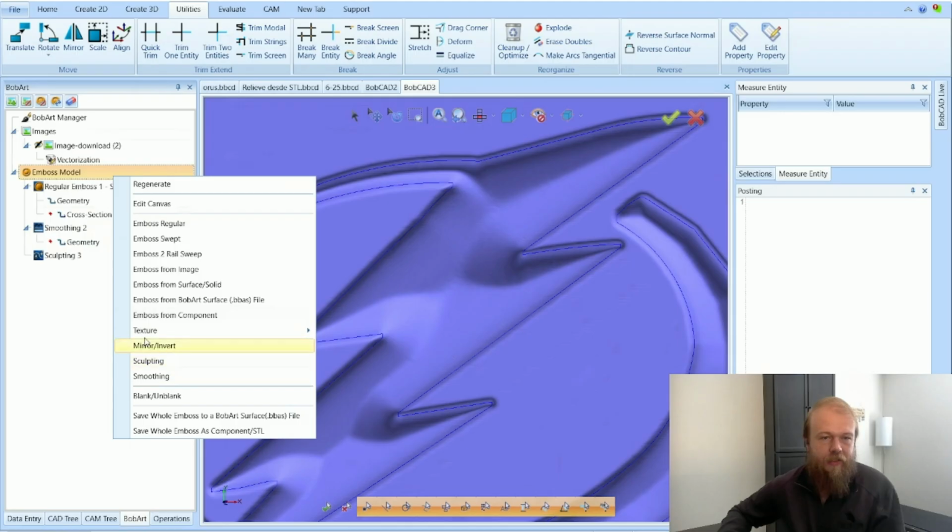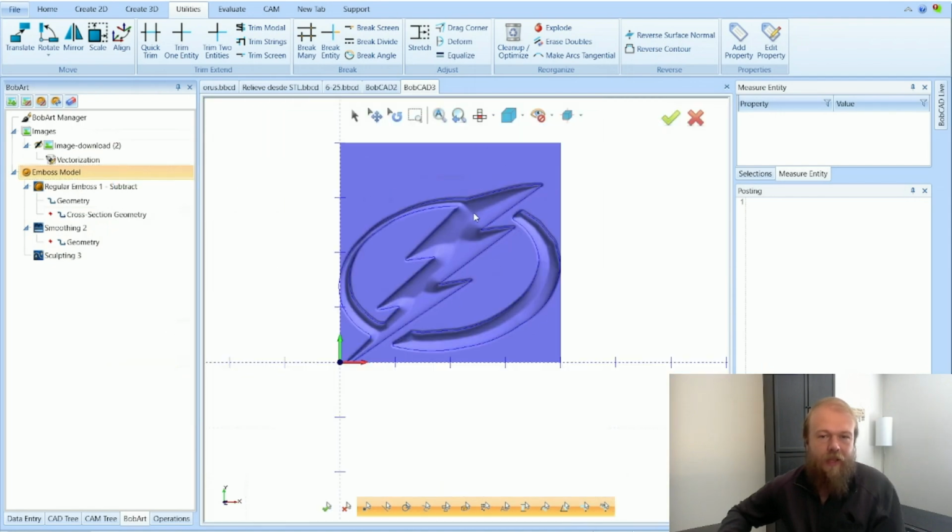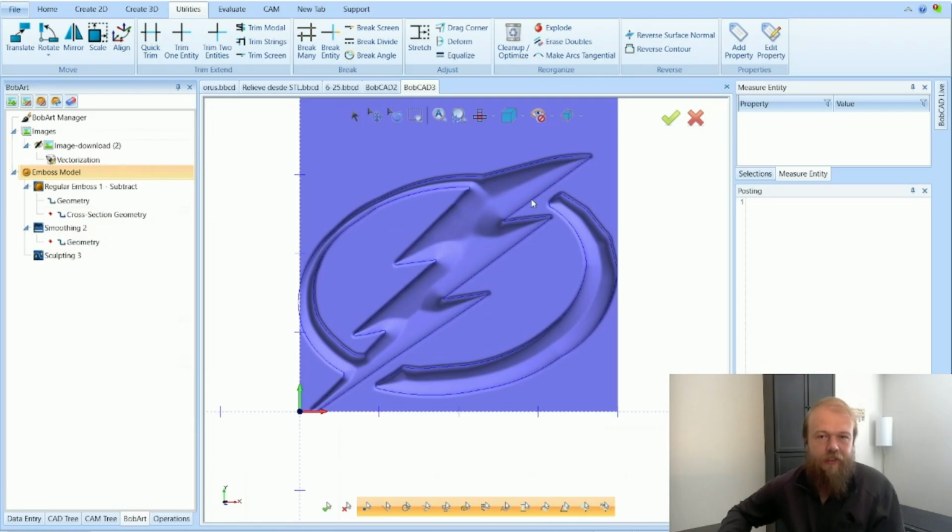Then we'll be getting into emboss regular, emboss swept, emboss 2 rail swept. These are for different methods on how to emboss like this. This one just goes from the outside and goes straight down.